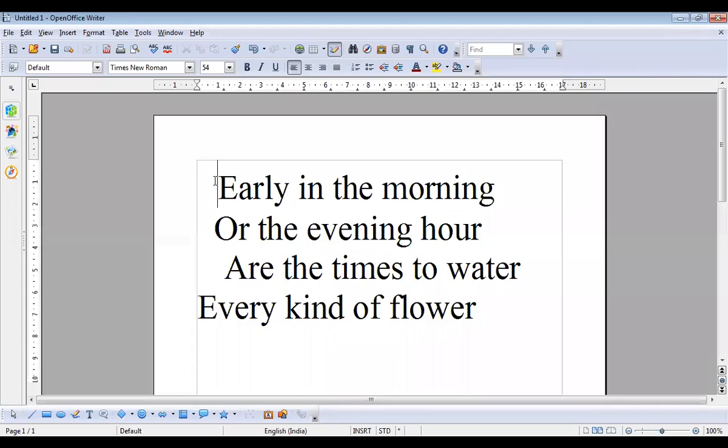This is your cursor. What is a cursor? The cursor is the blinking vertical line on the screen. This is your cursor.